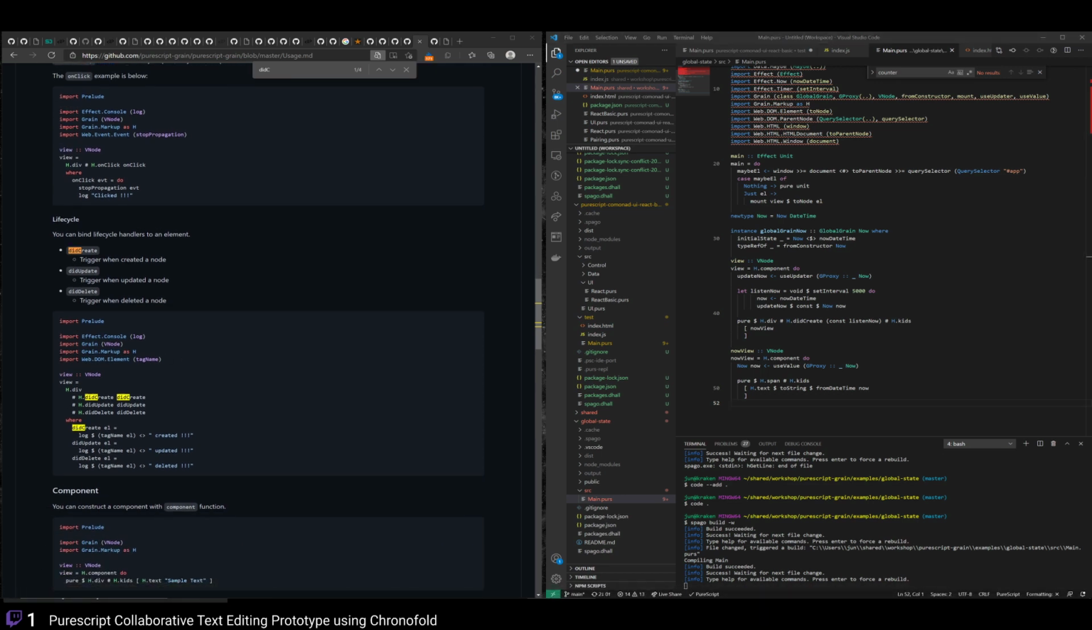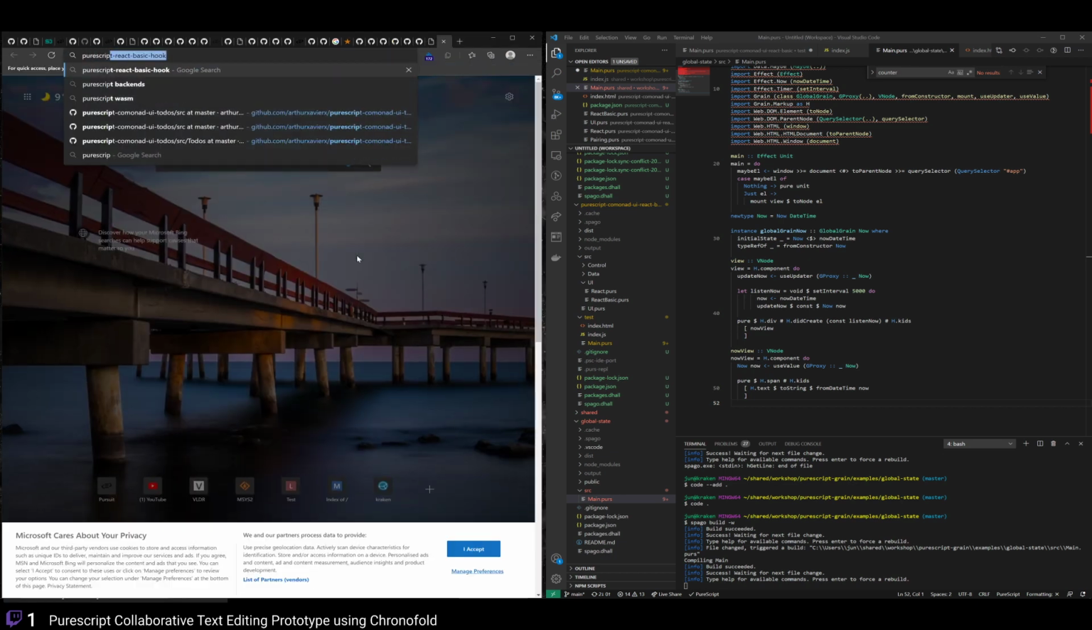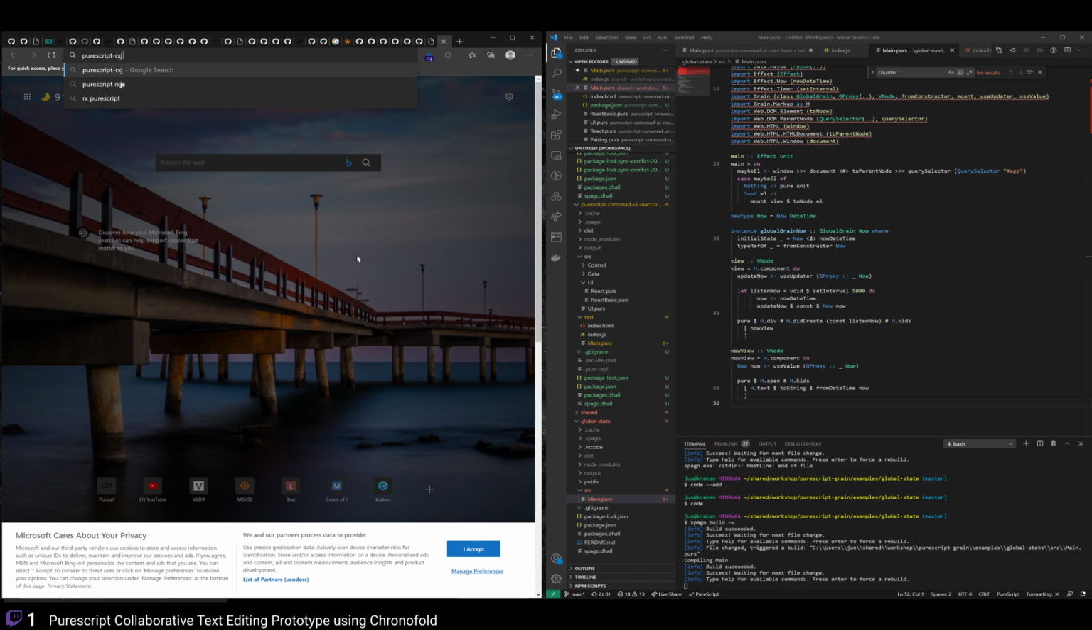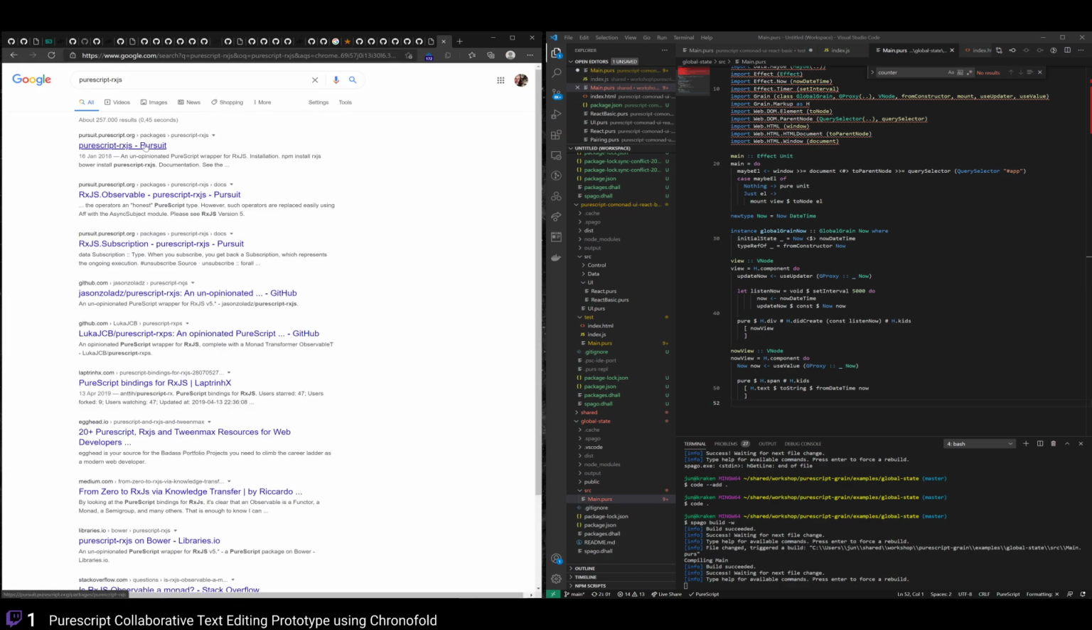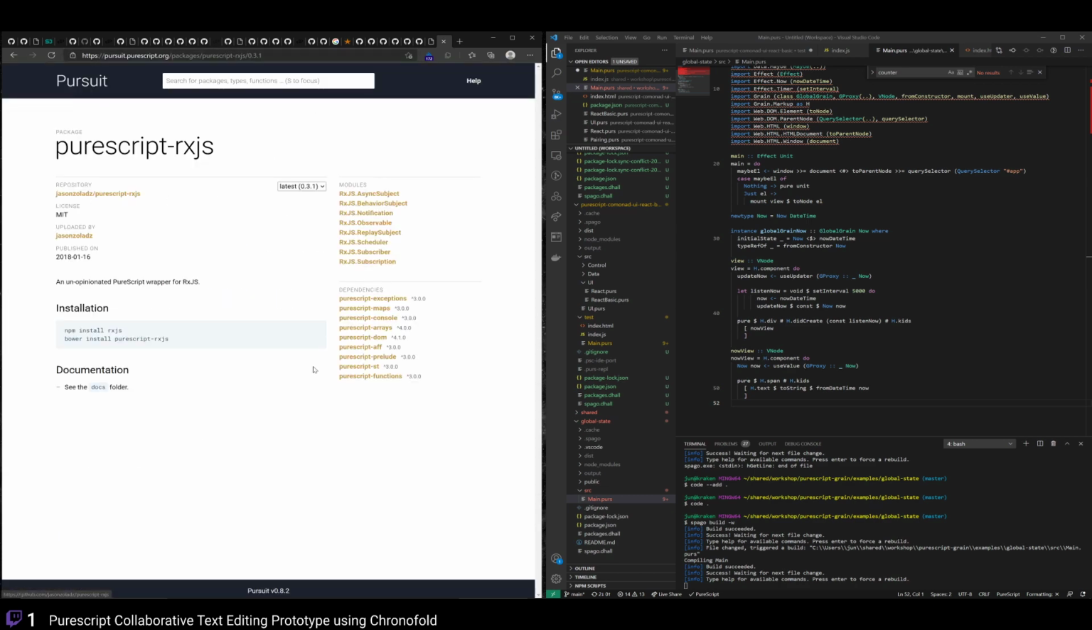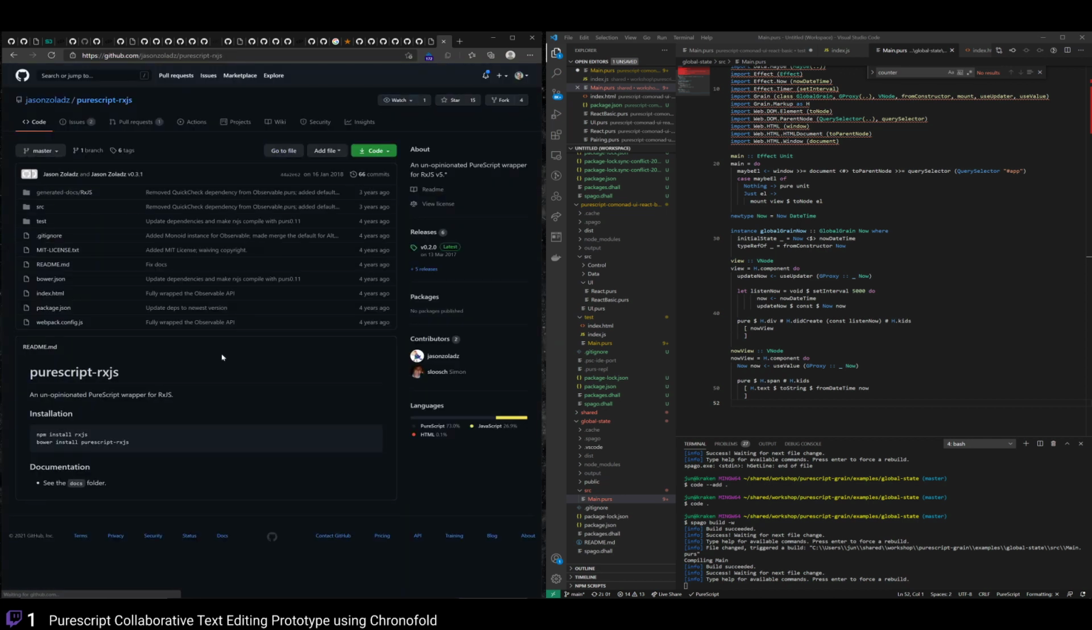Yes. Right. Yeah, there's a few libraries for that. There are, absolutely. Well, there's a Purescript RxJS, that's one thing. That I'm not sure how maintained it is.